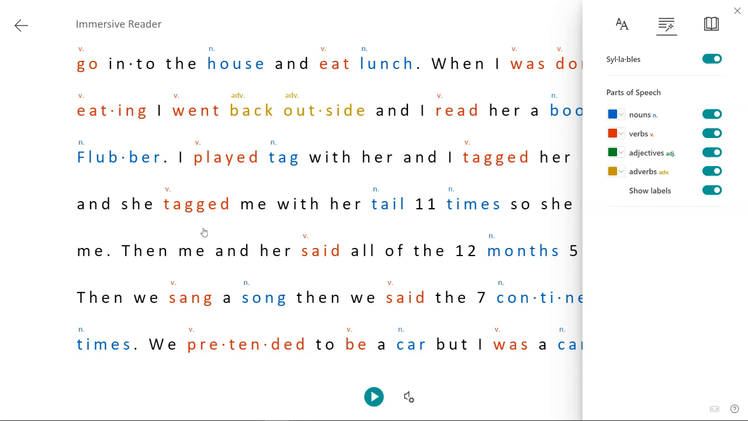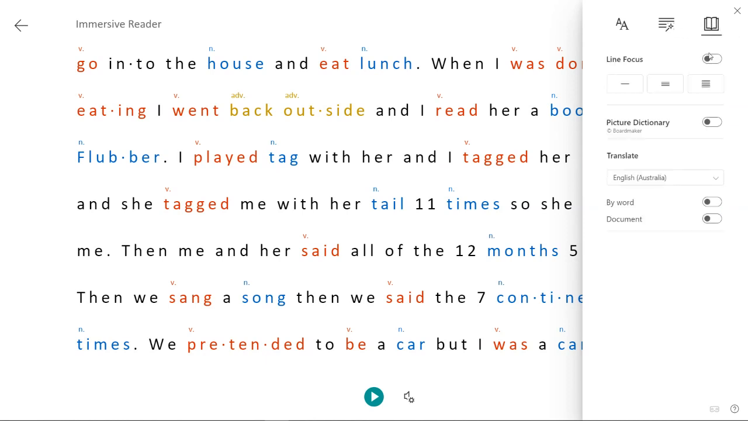But when we see tag as a verb, like I tagged you or I tried to tag you, then we'll see it will actually come up as a verb. So it's pretty cool that it will actually contextualize those parts of speech according to the way it's used in the sentence. All right, now the next thing I want to show you is what we call line focus.